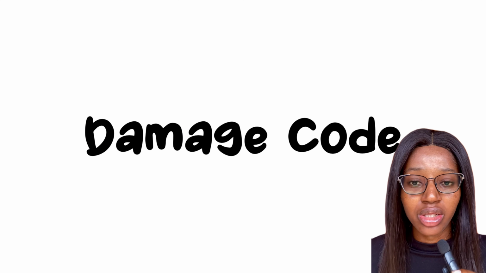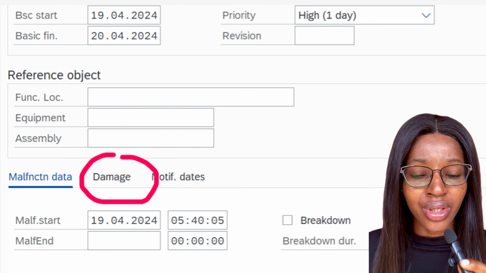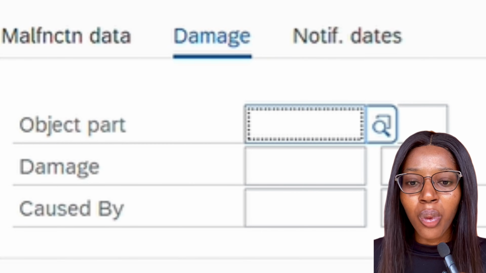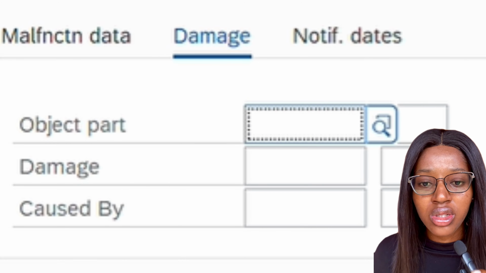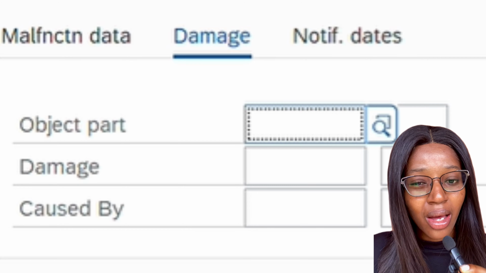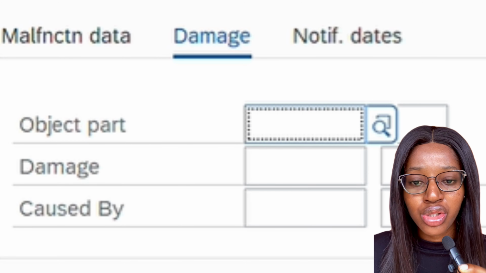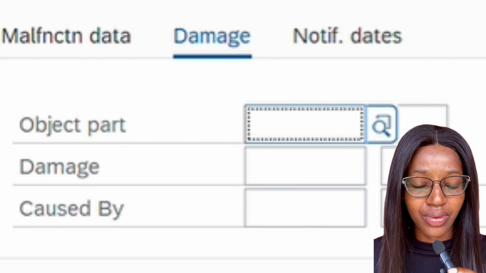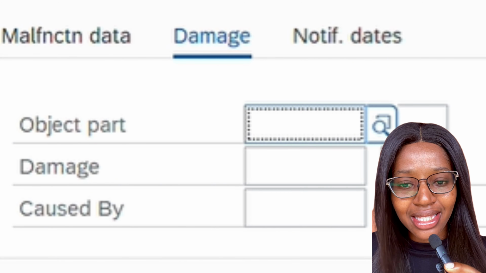What is your damage code? With your damage code, you can be able to explain to someone what particular issue happened, how did it happen, and what is the nature of the particular issue that happened. So if you don't put in your damage code, it means that you are creating a work order without a proper description. Now, mind you, your work order description is different from the damage code because your damage code goes much deeper in describing the particular failure. Your damage code describes the particular issue itself and why did that issue occur.